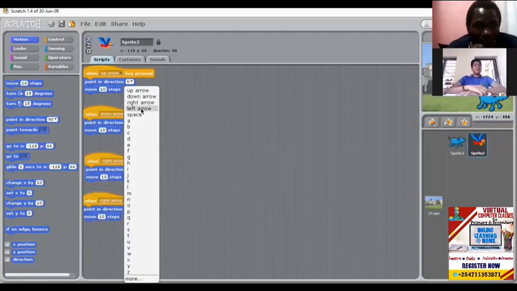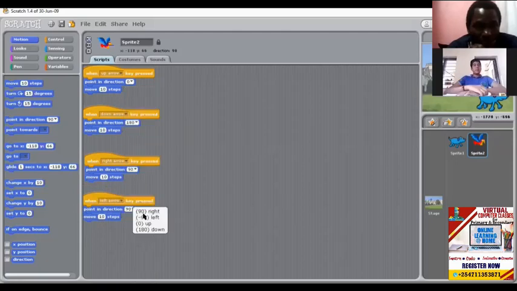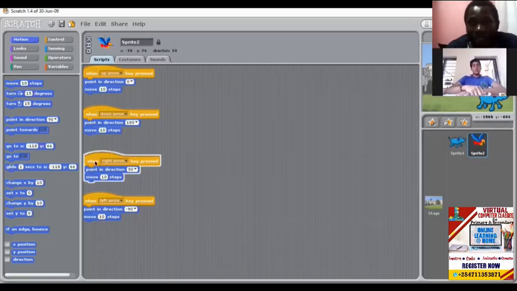Left arrow is that one. We choose, okay, left arrow is negative 90. So in this case, if I try, you see the parrot here is turning facing up, so it is not right. We may need to rotate it like that. So if I just try, it is moving upward, downwards, right, you can see, left, actually it's turning.